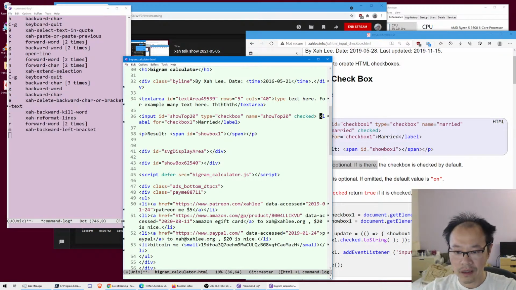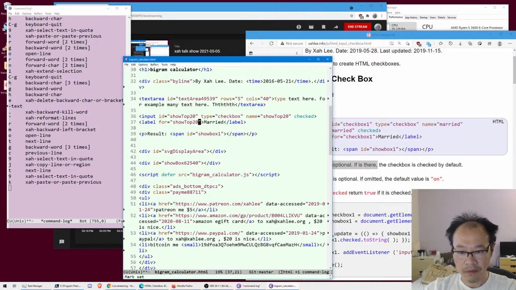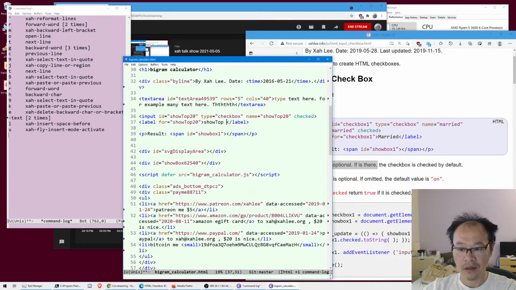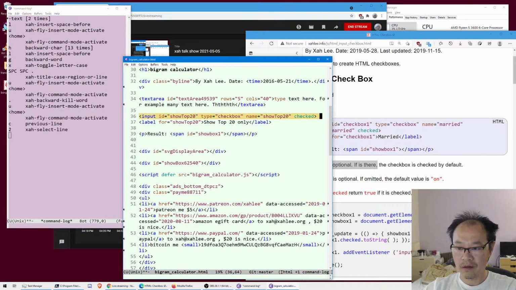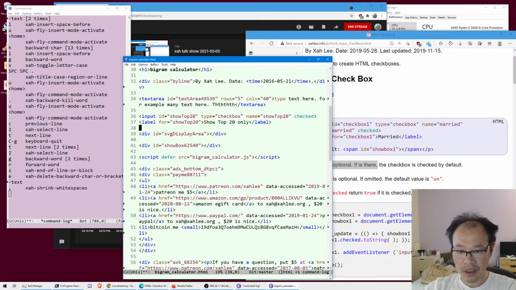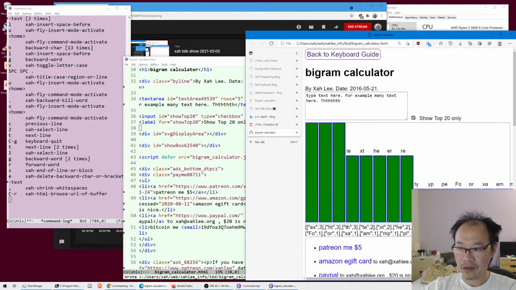Okay, so that's a show checkbox, and let's put a label for the show top 20. So that's the label. Show top 20 only. So here we got that. And the result, we don't need this result box. We don't need, okay? Now, show in browser.